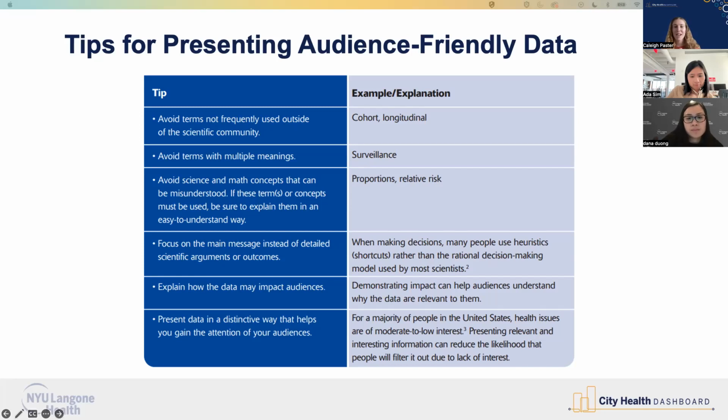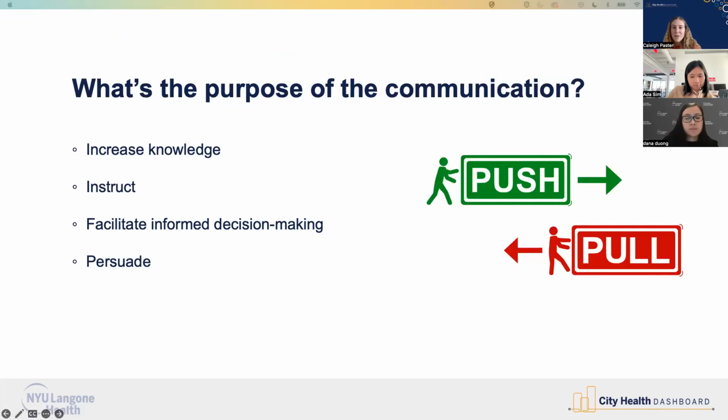So you want to make sure that that takeaway message is first and foremost and can't really get bogged down with the scientific stuff. So trying to make that as clear and lay friendly as possible. The way we do this is kind of through two different methods of communication, and we like to call this the push-pull method of communication.